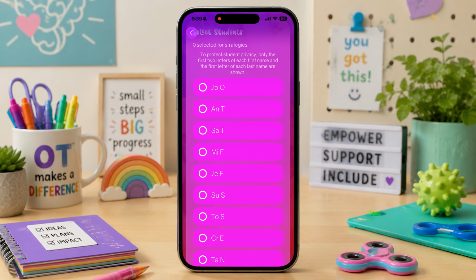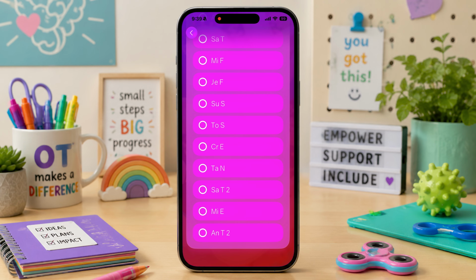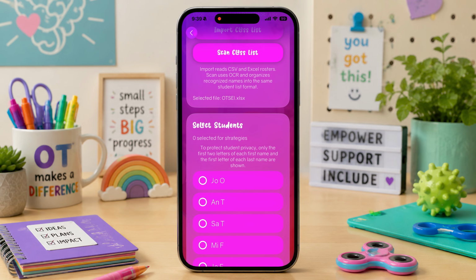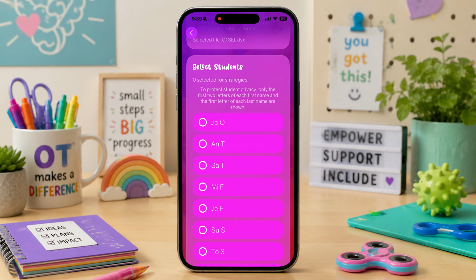To help protect student privacy, the Class List tool displays each student using only the first two letters of their first name and the first letter of their last name.